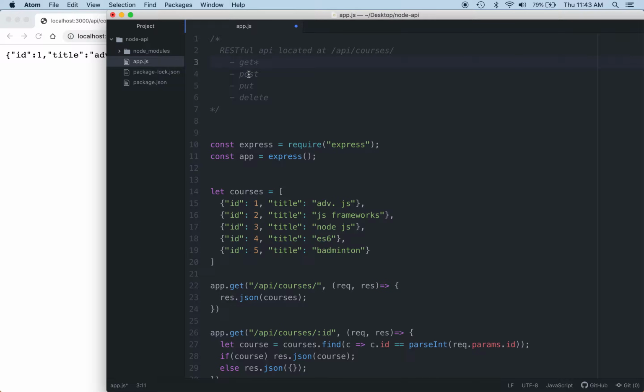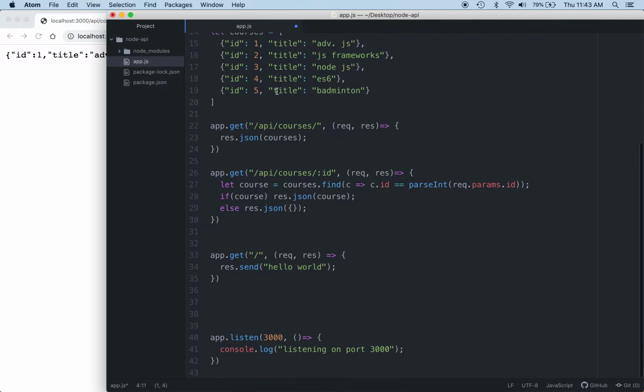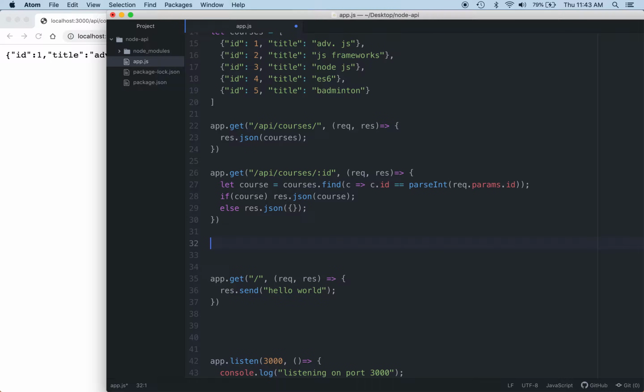Now I want to handle the post, and the idea with the post is that I should be able to insert a new record. So I'm going to have an endpoint that is the same, API/courses. However, in this case, I want to generate a new course, and the idea here is that I am going to have the user send me the title of the new course, and then I will generate an ID. So I'm going to have an app.post. So if you access this URL via a post, then this is the function that's going to execute.